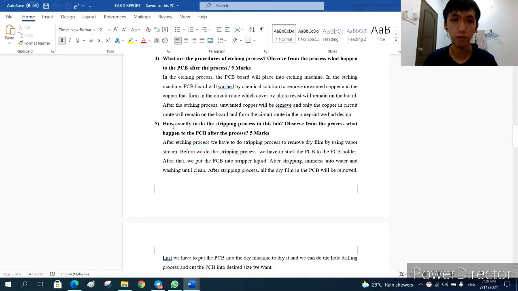Question 5 asks how exactly to do the stripping process in this lab, observe the process and what happened to the PCB after the process. After the etching process, you have to do the stripping process to remove the dry film by using vapor stream. Before we do the stripping process, we have to stick the PCB to the PCB holder. After that, we put the PCB into the stripper liquid. After stripping, immerse it in water and wash until clear. After the stripping process, all the dry film on the PCB will be removed.